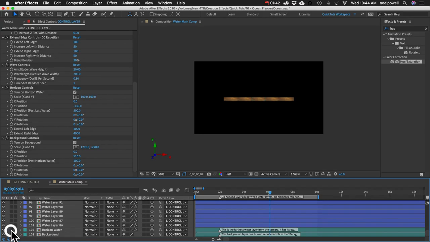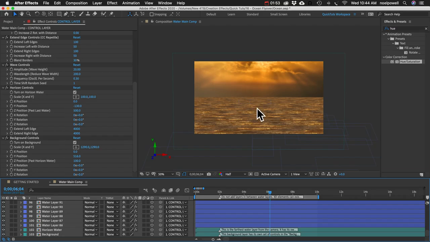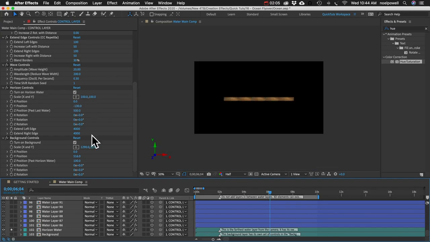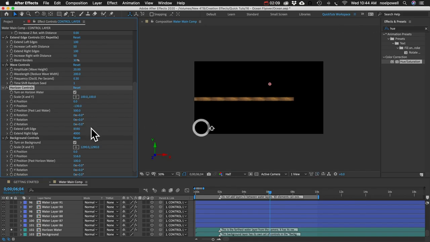So you'll usually want to solo that layer and check out where it is. Sometimes it can be down here. Sometimes the edges won't go to the edge, and then you can make your adjustments to fix that in this section here. I'll just extend the edges.